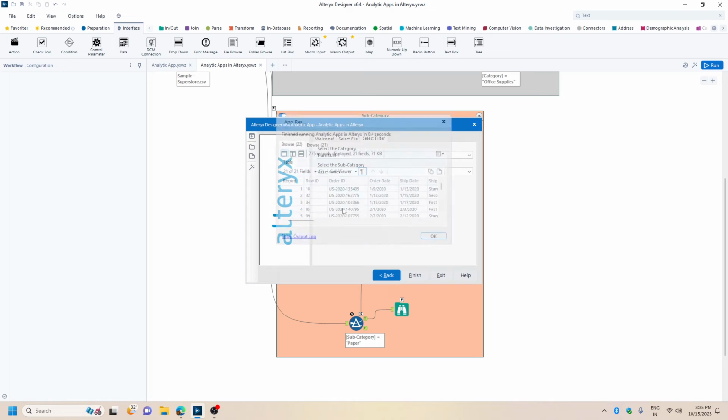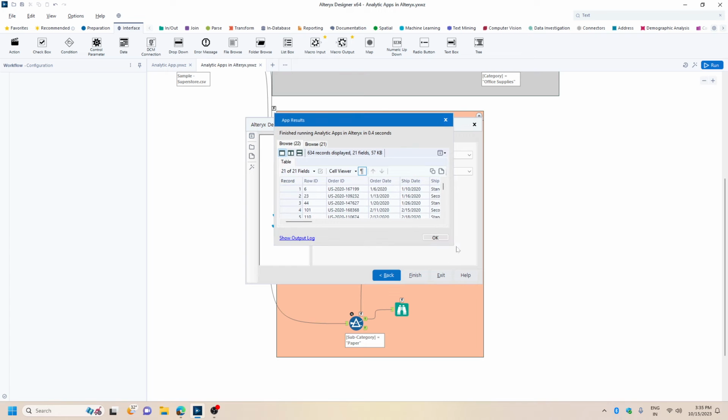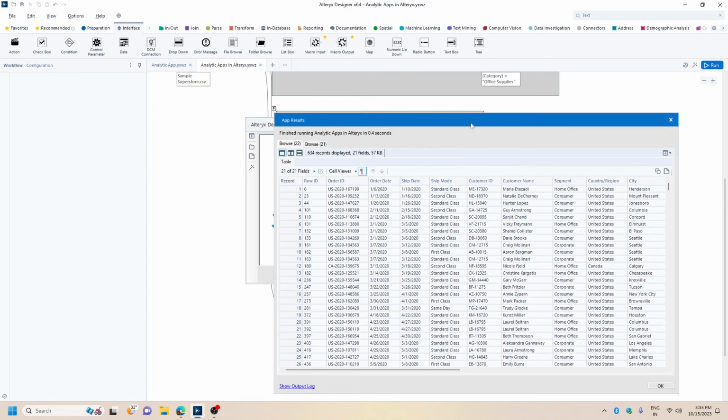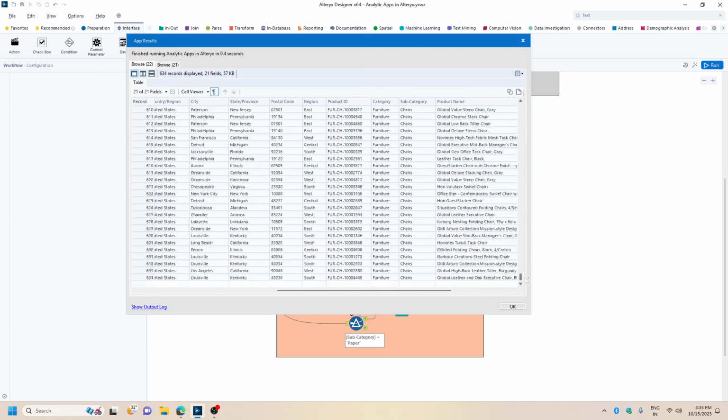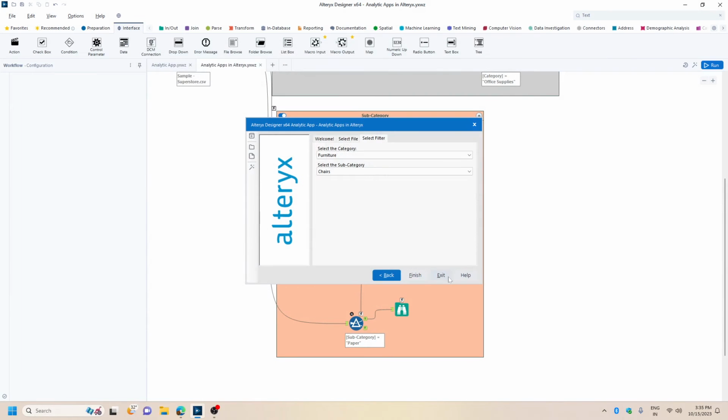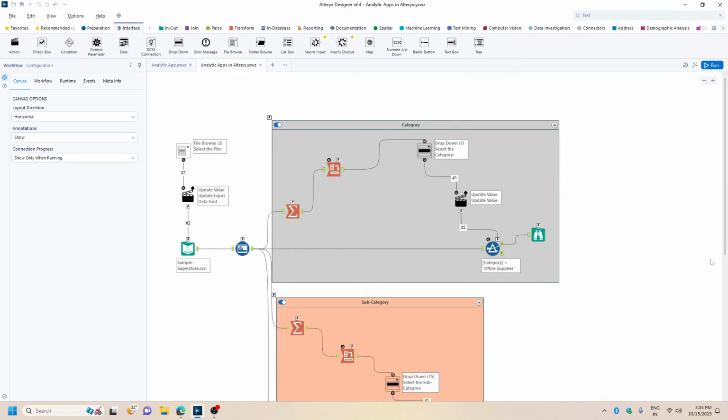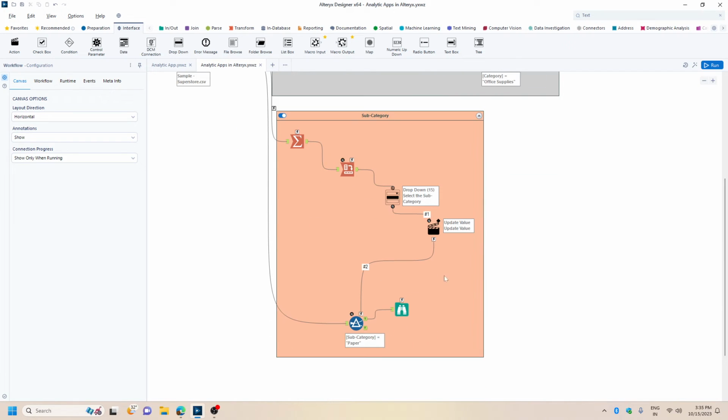There you go. Maybe I'm gonna want furniture and maybe I want my chairs to be shown up. I'm just gonna expand these few things. We should have my chairs and furniture being displayed over there. Perfect, sweet. Exit.